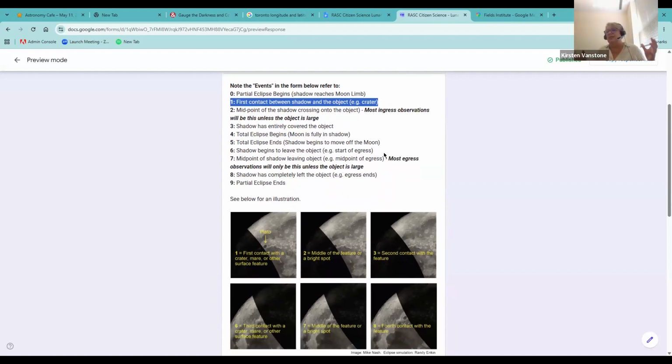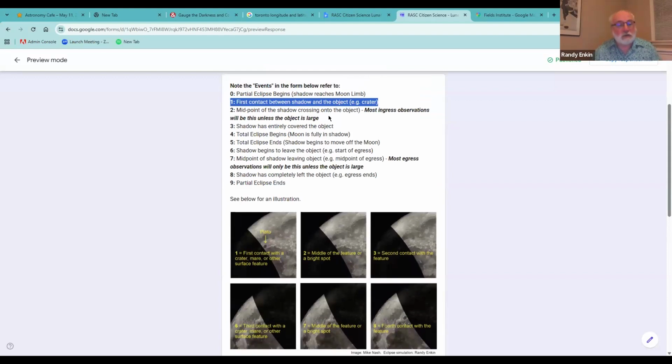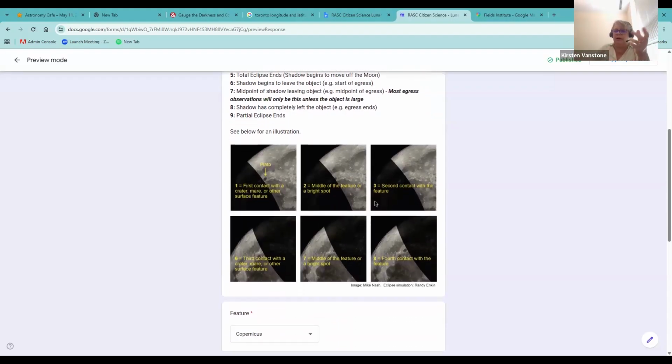If the object is big enough, you might have item 6, which is when the shadow begins to leave the object, and the midpoint of the shadow leaving the object. If you're just doing this as your first observation, you probably just want to go with enters the object, midpoint of the object, leaves the object, or indeed, as Georgia asked, any timing you can get. Most people are going to do 2 and 7, the midpoint. Depending on how big the object is, you're probably just going to say the shadow hit the thing, I'm going to call that the midpoint, especially if you're picking a visible crater like Tycho.